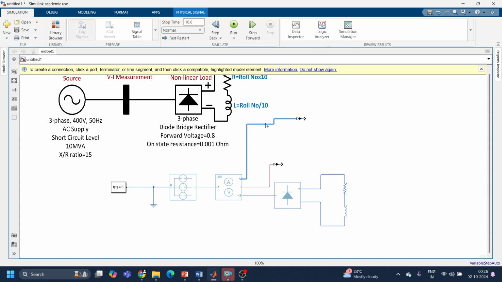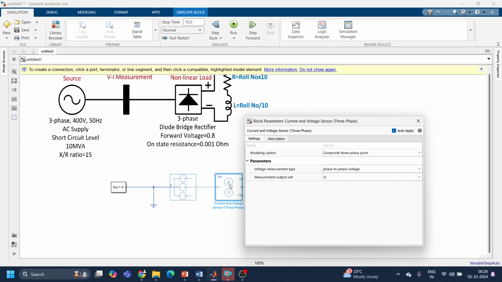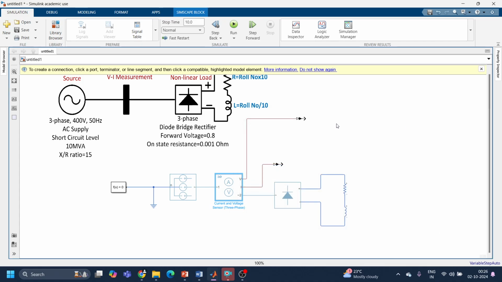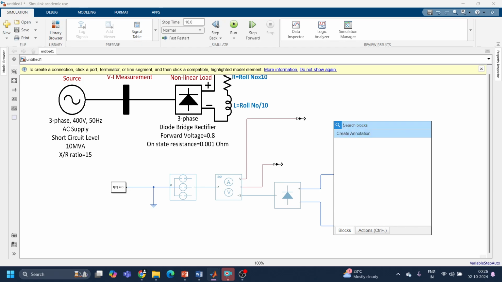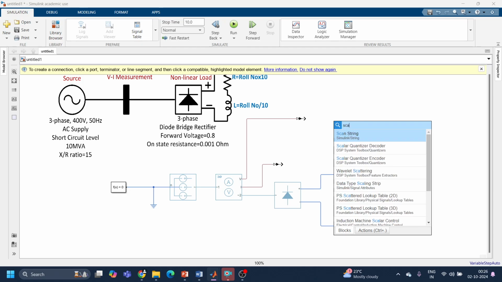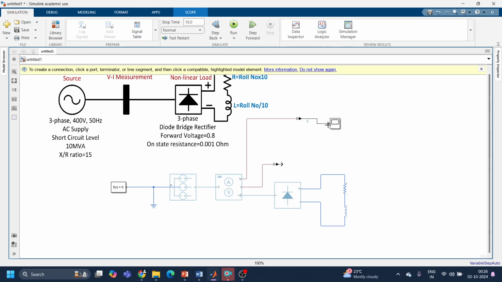Now after adding this voltage measurement block, here the three phase output is available, that is VA, VB and VC. So double click on this voltage measurement block. I want this voltage measurement as phase to ground voltage, so make it phase to ground voltage, so that it will measure the phase voltage. Now here I will take a demux, because, okay, so first I will take a scope. Directly I will show that result on the scope. Okay, scope, and I will connect this to the scope.